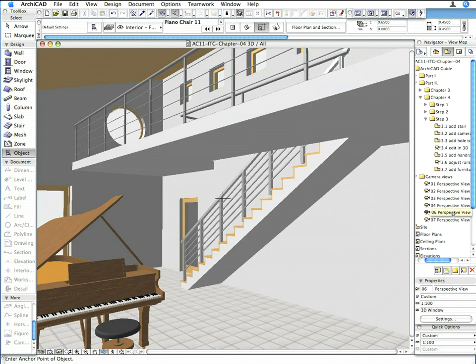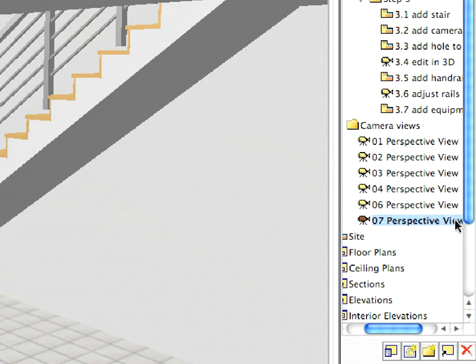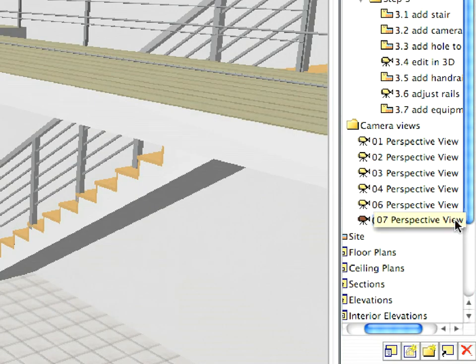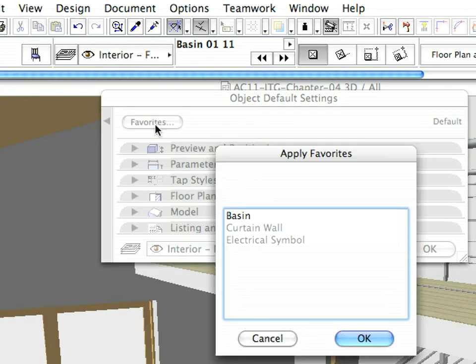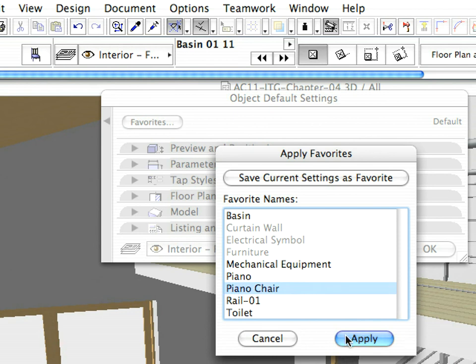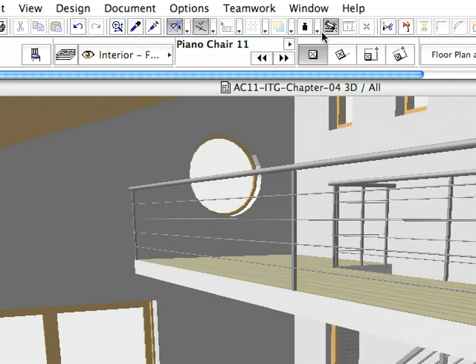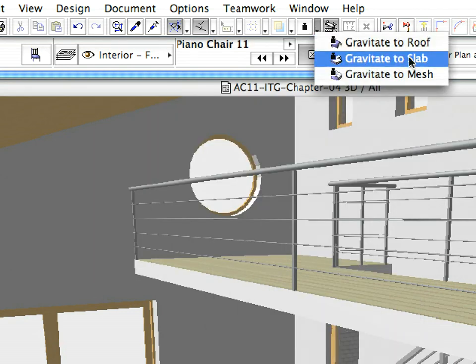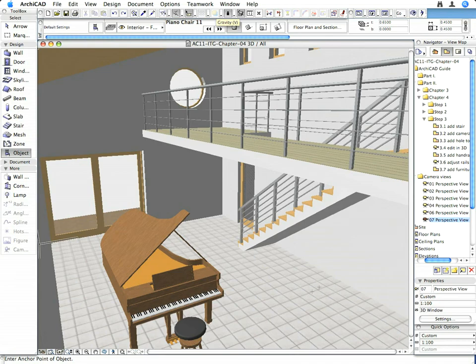You can also add elements to the project in the 3D window. In this case, Archicad's gravity feature can simplify your work. Activate the 07 perspective view preset view and select the piano chair from the favorites if it is not selected. Set the Gravitate to Slab option from the Gravity buttons drop-down list on the standard toolbar. Move the cursor over the lower floor slab next to the piano and click to place some chairs on this slab.